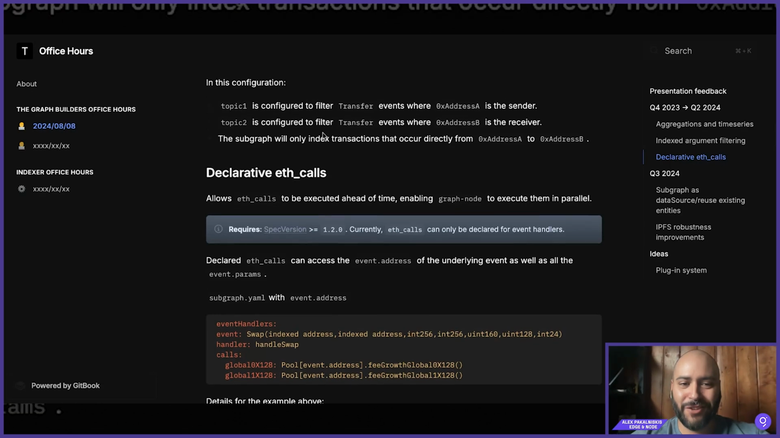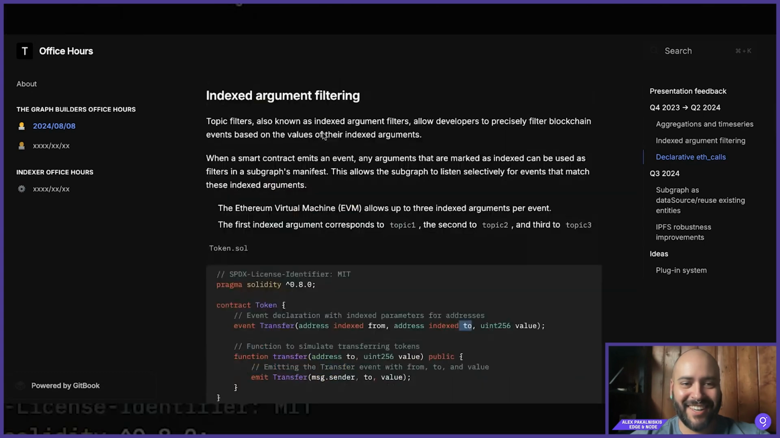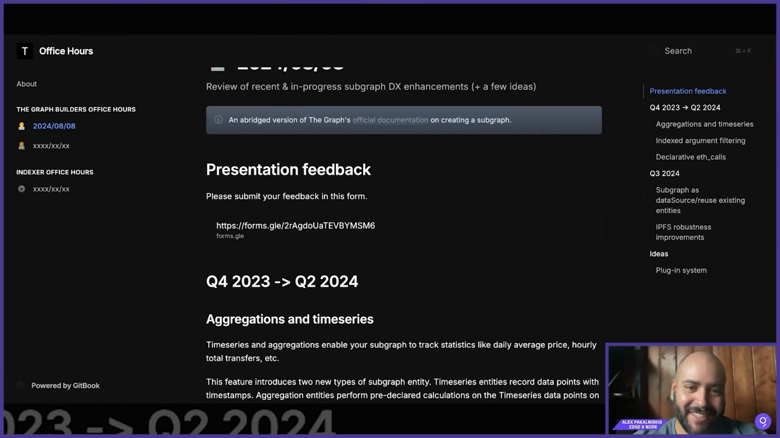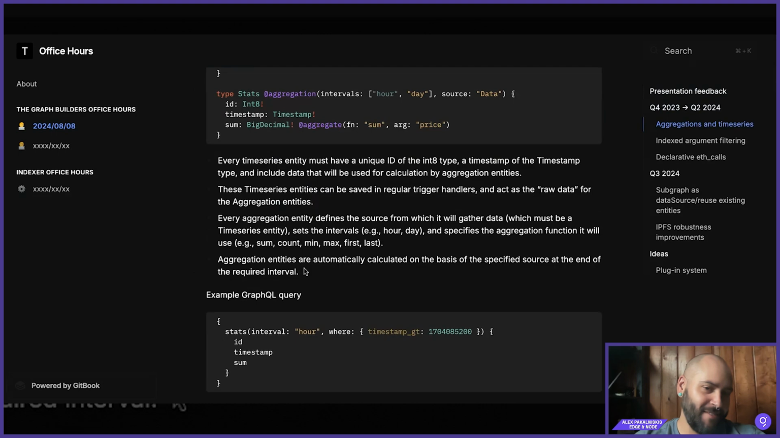Perfect. I created a disclaimer at the top of this document that I kind of skipped over. A lot of the content here is an abridged version from the Graph's official docs on creating a subgraph. Some of it is content that will exist there eventually, or maybe not, for some of the more hypothetical features. But this is kind of what exists in creating a subgraph distilled, and some things that'll be there somewhat sooner, a little later.